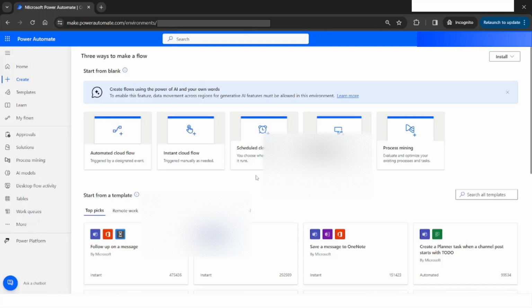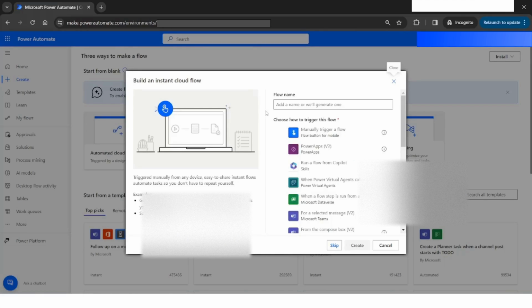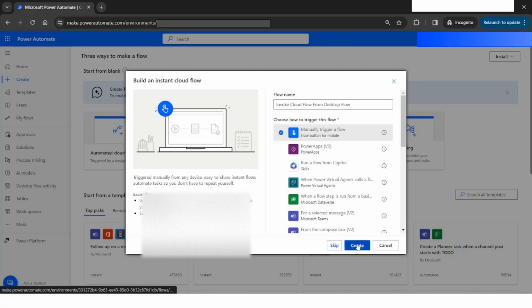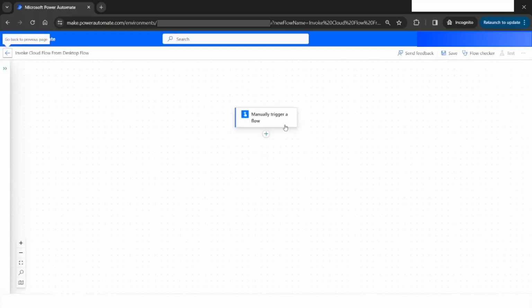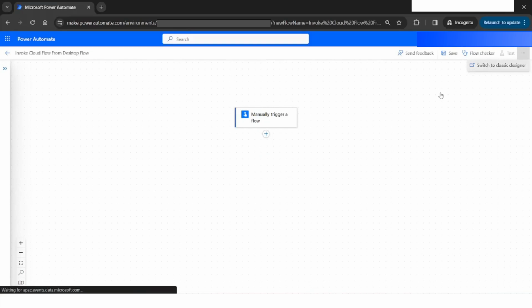First of all, we will click on instant cloud flow, and here I will give the name as invoke cloud flow from desktop flow, and here I will choose the trigger as manually. Click on create. I will change this designer to classic designer.